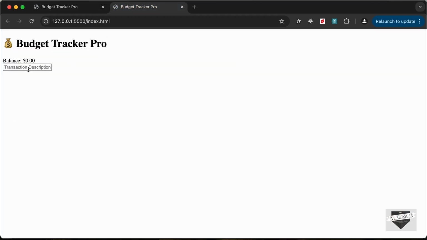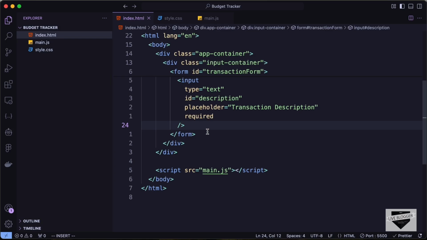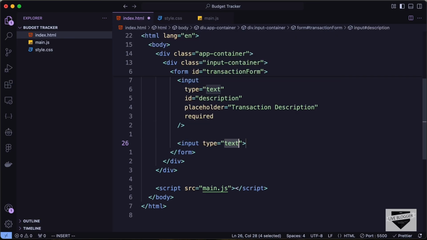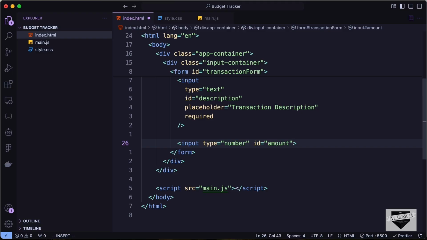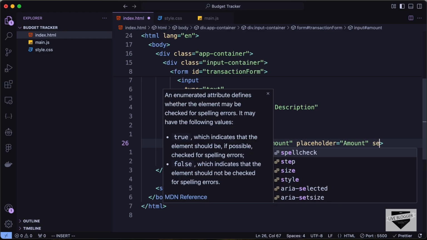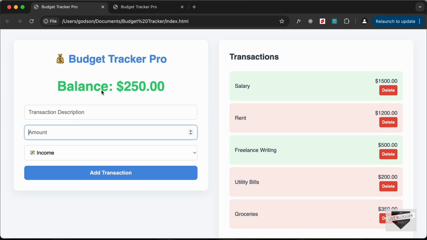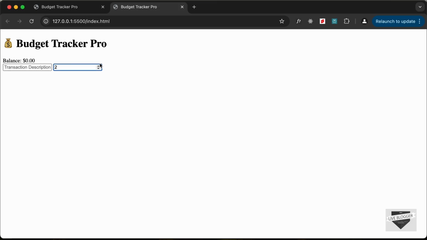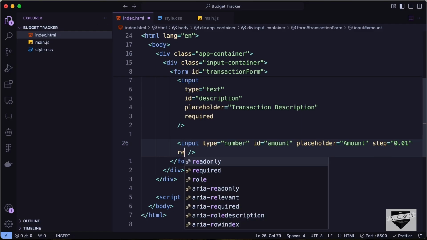And here we have this transaction description input field, and then we have another one for the amount. So let's create an input field. Let's set the type to number. Let's set the ID to amount, and let's set a placeholder of amount, and let's set this to step of 0.01. So if we go ahead and add some value, if you click on these icons, it will have this step that we provided. So let's go back and let's also make this required.